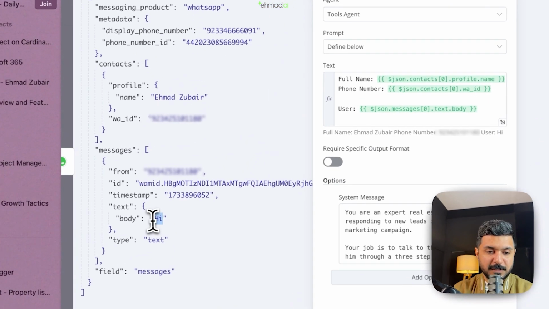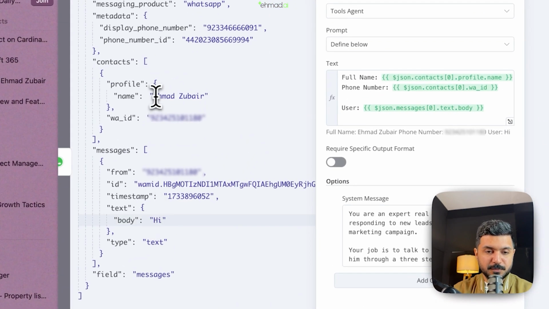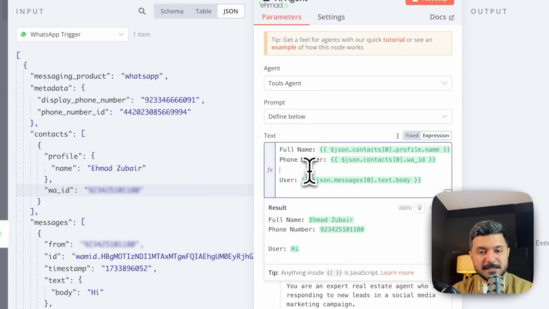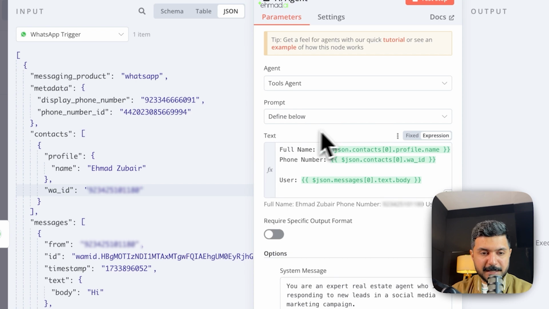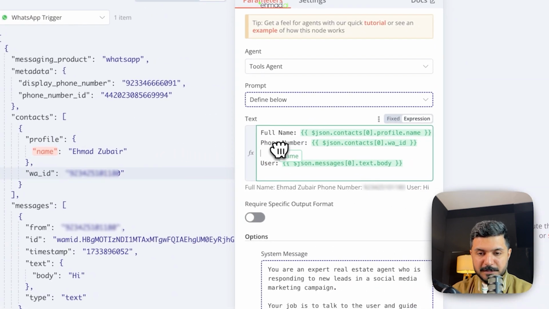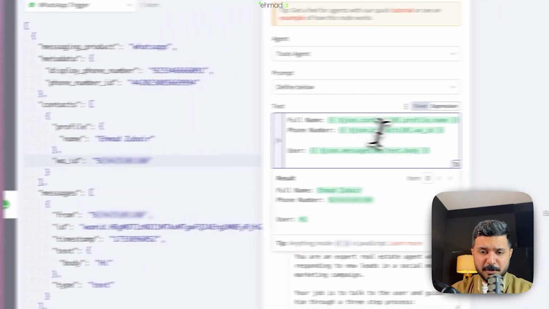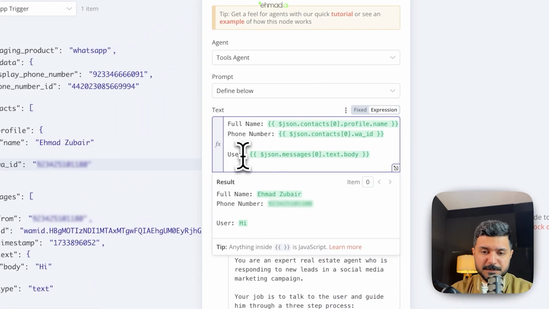For example, we got a hi message, we get the user's profile name and their WhatsApp ID, which is their phone number as well. So if you already have these, we shouldn't need to ask it from the user. And then in the text, we've written full name. We've just dragged and dropped it from here. So you can just do this and you get the name. Same with the WhatsApp ID, drag and drop it from here and here, and the user's message. This is the user's message.